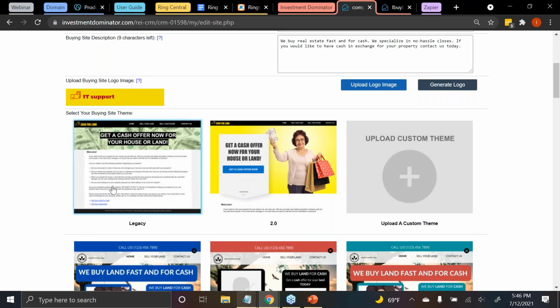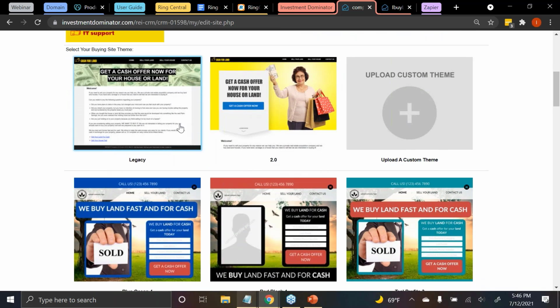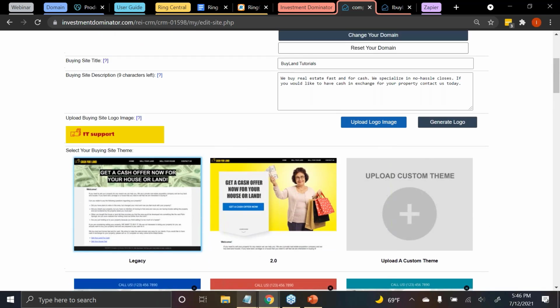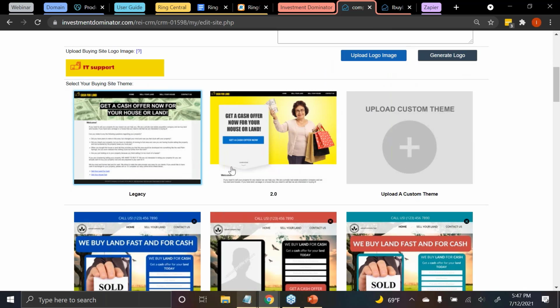On your Investment Dominator, you may only be seeing this legacy and this 2.0 theme. For instance, this kind of option is really all up to you. This is about how you want to customize your Investment Dominator and your buying site. So you do have the option of either our legacy theme or our 2.0 theme. Our legacy theme was proven and tested, and we have a great track record with this, but our 2.0 theme is just us going in and refreshing that, and this has been proven and tested as well. So whichever one you may like more is kind of up to you.